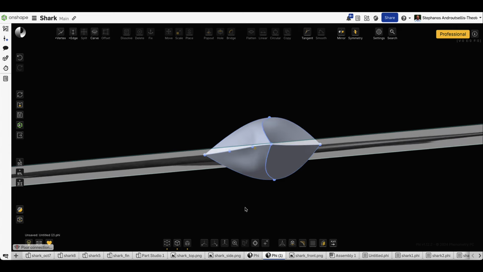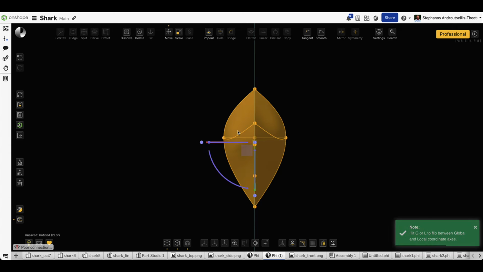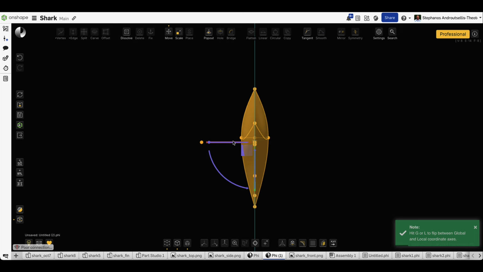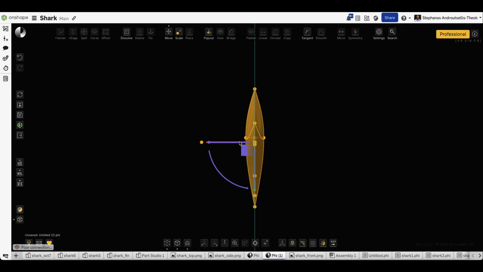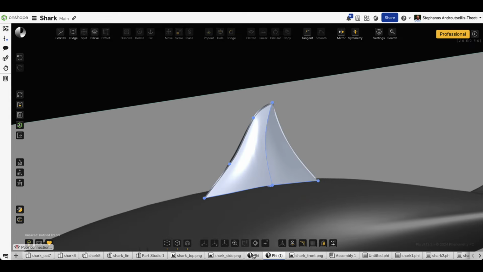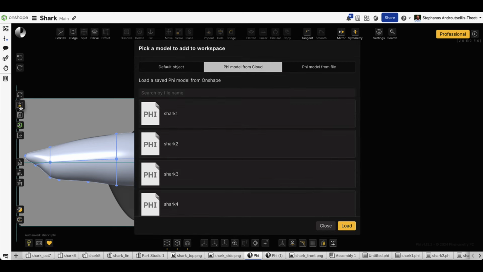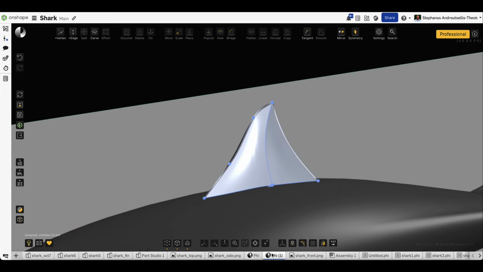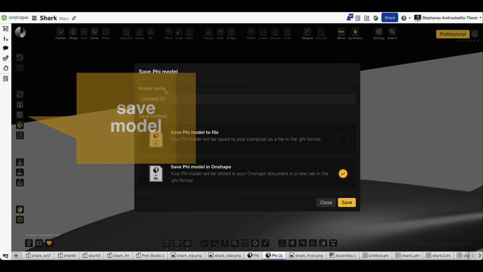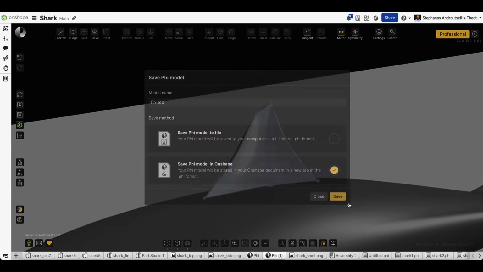No, okay, this is way too thick for a shark fin, so I will try to select everything in this tab and then shrink it. I think this looks kind of better. Alright, so now that I'm done with this fin, I'm going to switch to the other tab and I will hit the load into command. But before that I forgot to save this. So in my second tab I will save this, name it, I will name it fin top, the top fin of the shark, let's say.